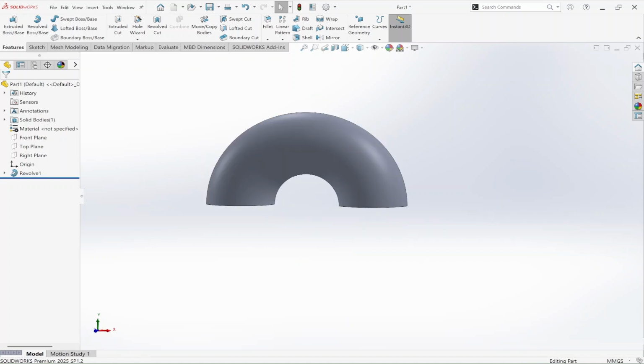And always remember, while using revolve boss base command, keep sketches simple, always define the axis clearly, and think about the symmetry early. इस अप्रोच से आपके मॉडल्स क्लीन एंड प्रोफेशनल रहेंगे.